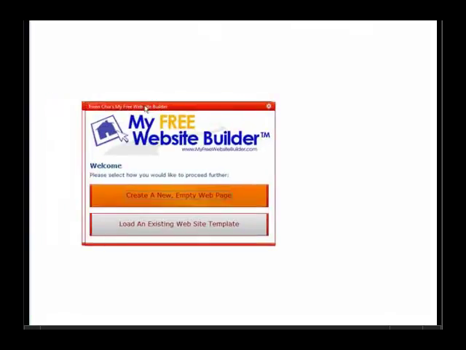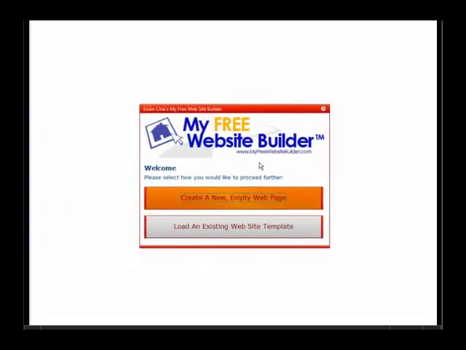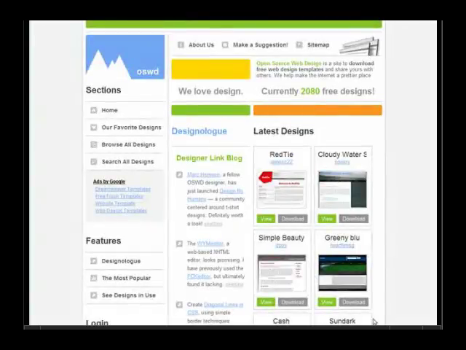But what we're going to do is use some fancier templates that you can get at a site for free. And the site is called oswd.org. So let's go there now. Here is what you will see when you go to oswd.org. It stands for Open Source Web Design.